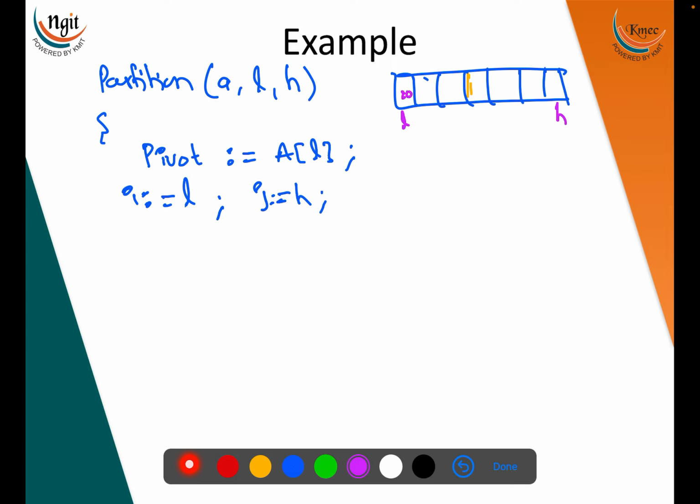So take some elements: 20, 26, 18, 22, 25, 16, some 13. So I'm taking these elements. These elements are not in sorted fashion. So I'm considering this 20 as my pivot element.